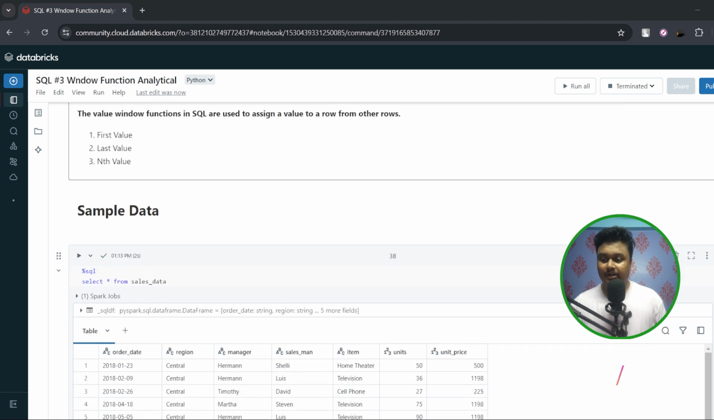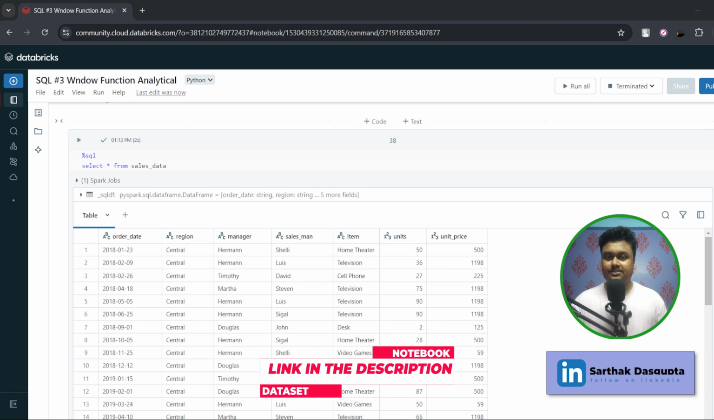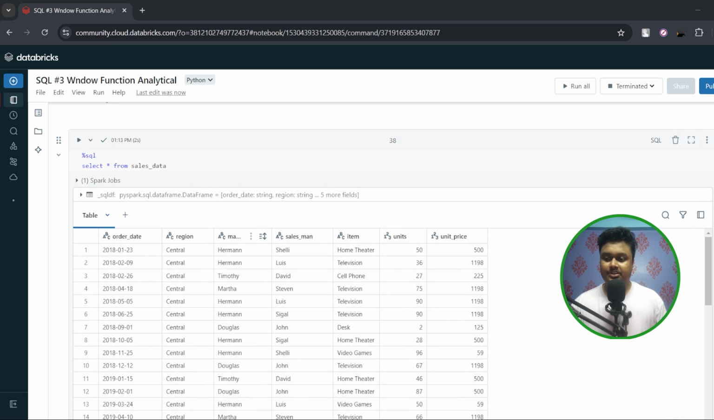So here is my sample data. I have included the link to this notebook as well as this data in the description. You can use this for your practice purpose. So here you can see I have order date, region, manager, salesman, item, units and unit price. All the questions that I've discussed in this video are based on this data only. So now let's get started with FirstValue.